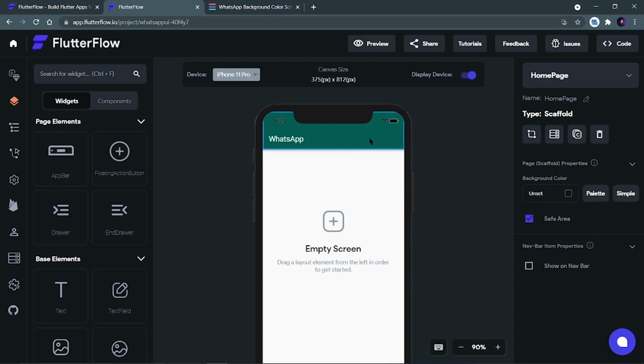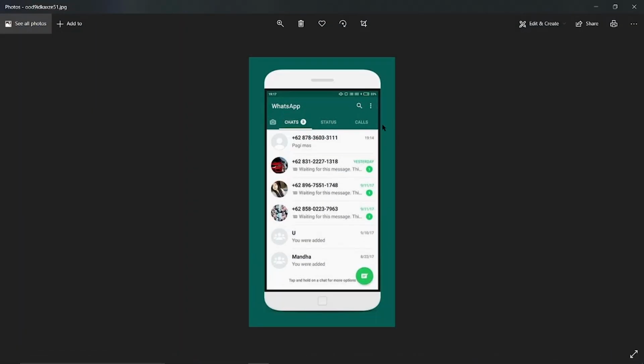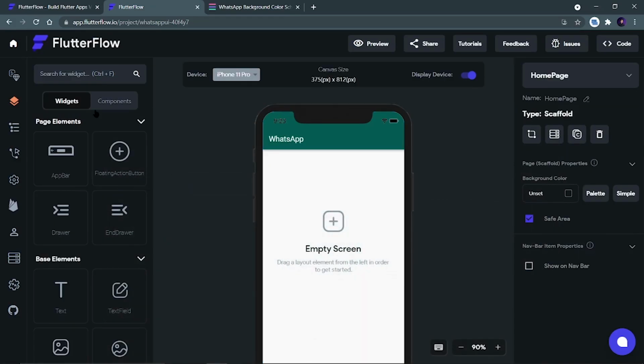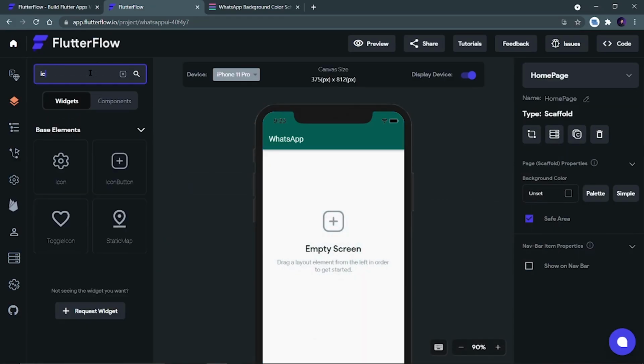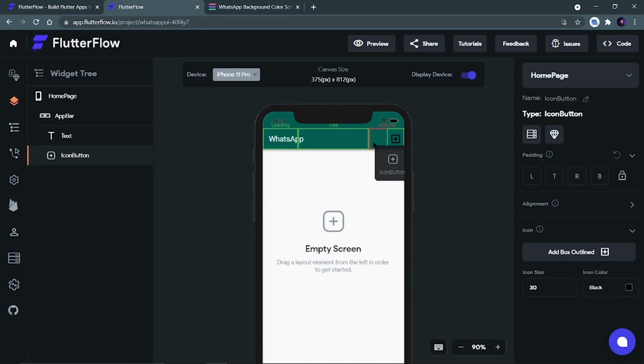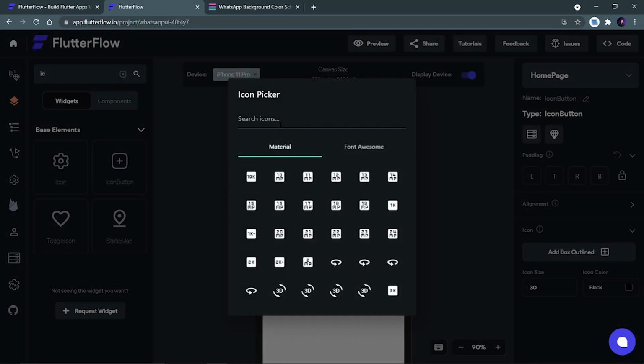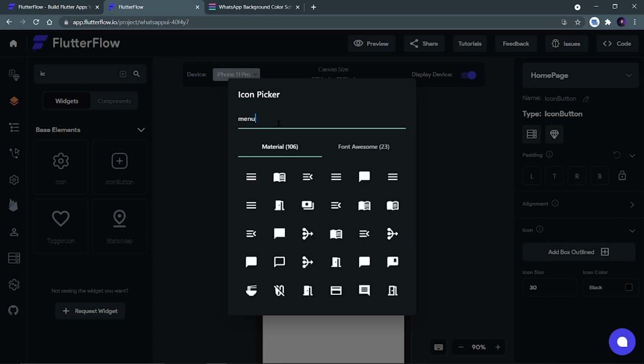Now we also want to add some icon buttons over here. As you can see over here, we have the search icon and we have the menu icon. So I will search for an icon button. We have it over here and I will put that in the actions part. I will take one more button. I'll put that in the actions part. Now I will select one icon and I will change its icon. So first of all, I want to keep the menu icon.